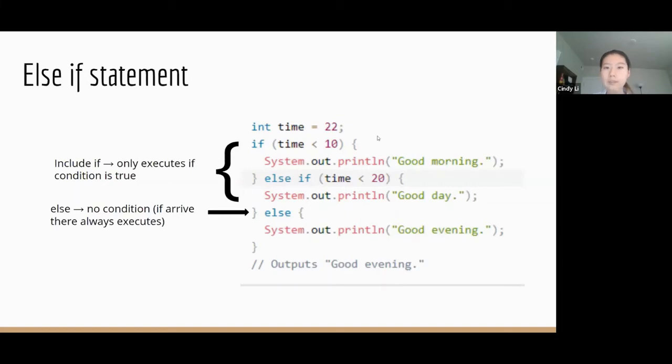Now, if time is not 22, but 15, what do you think will be printed out? Put your answers in the chat. Nathan and Ethan, you guys are correct. It is good day. So the reason for that is, let's run this over.